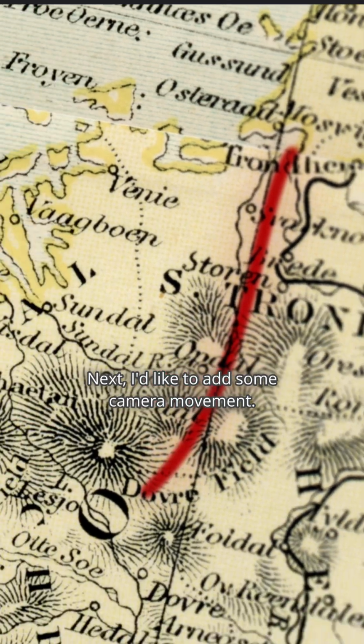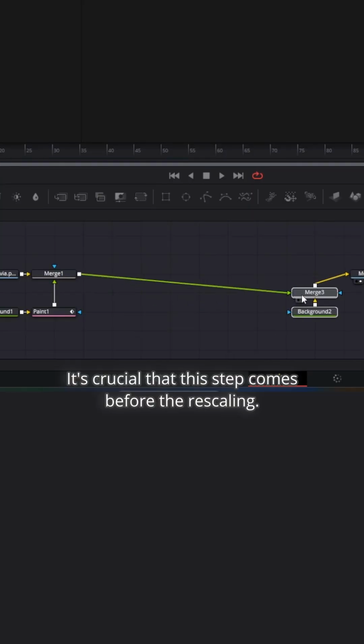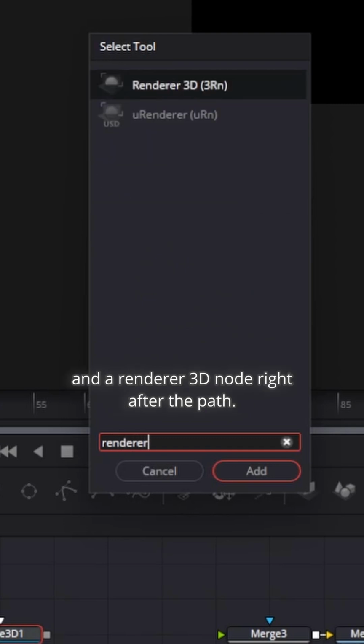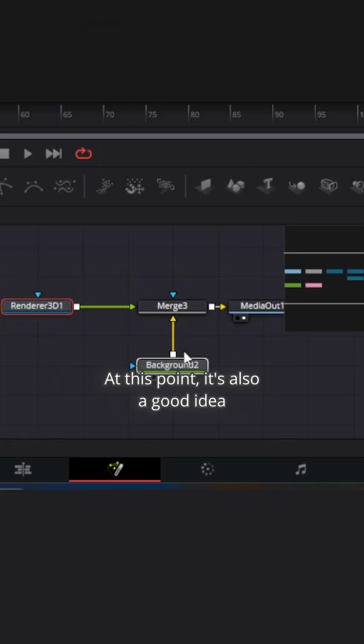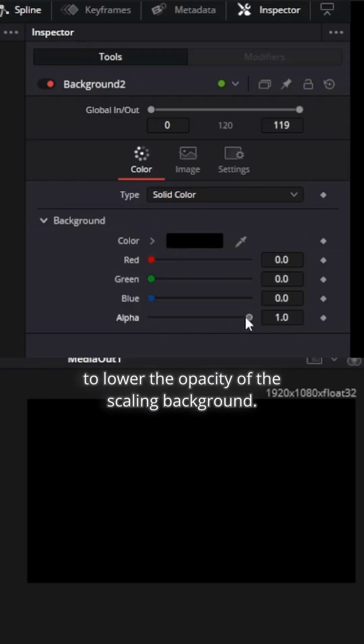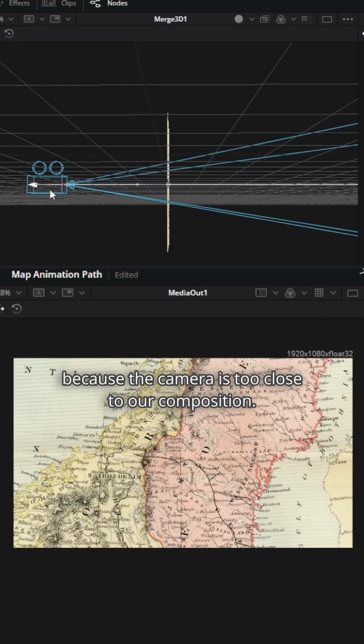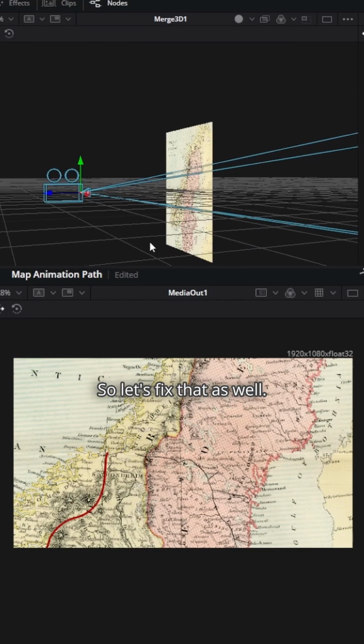Next, I'd like to add some camera movement. It's crucial that this step comes before the rescaling, so add an image plane 3D, a camera 3D and a render 3D node right after the path. At this point, it's also a good idea to lower the opacity of the scaling background. Initially, you won't see anything because the camera is too close to our composition, so let's fix that as well.